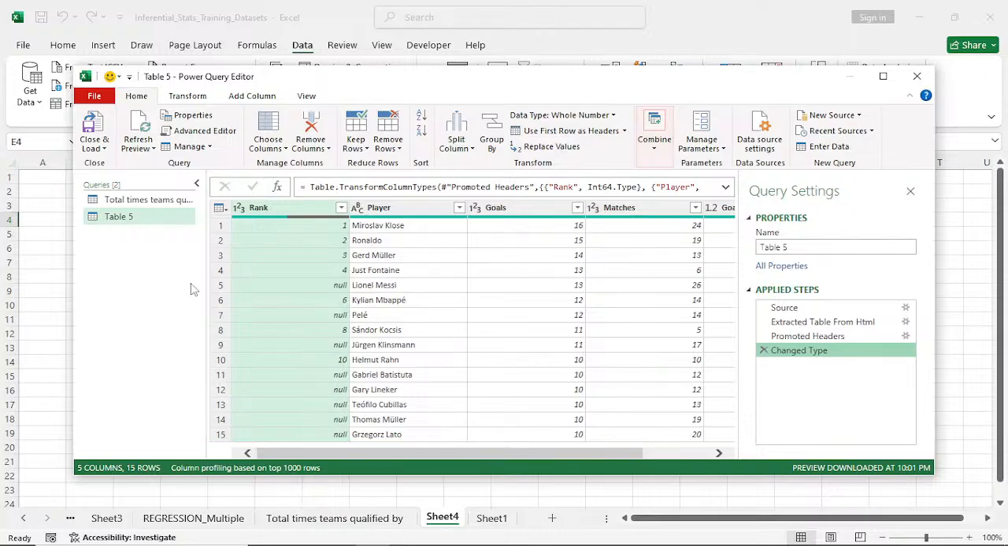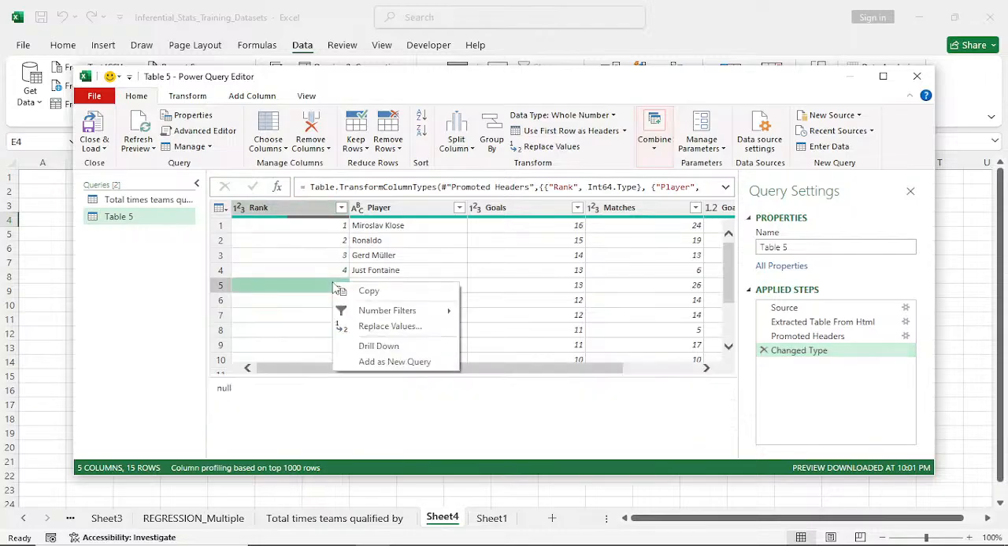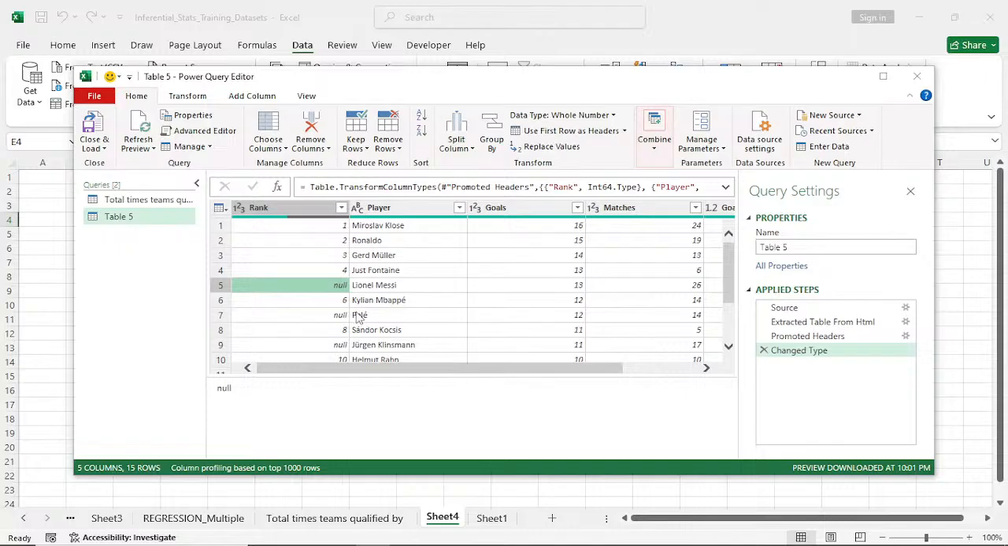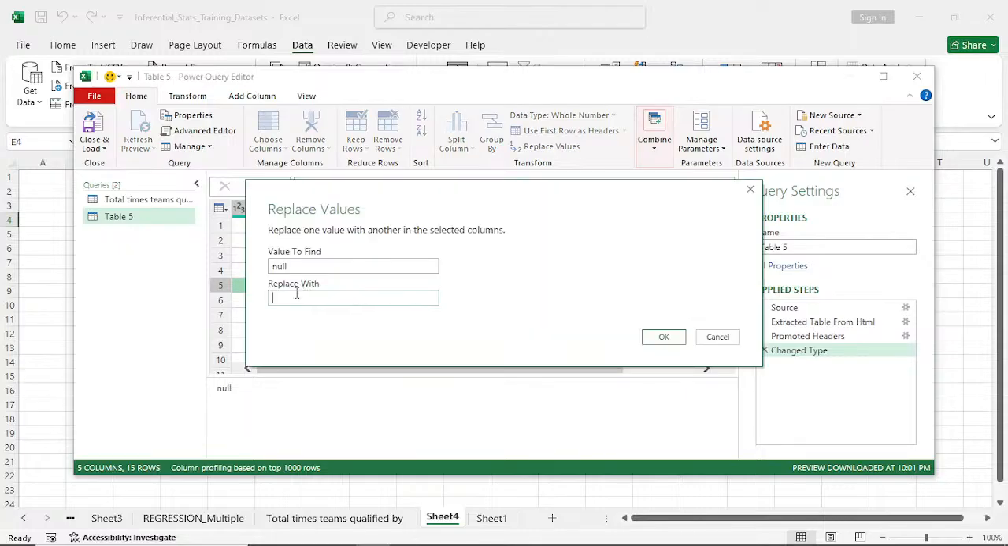So what I can do here is replace null with "same". Same is telling me that it cannot go.